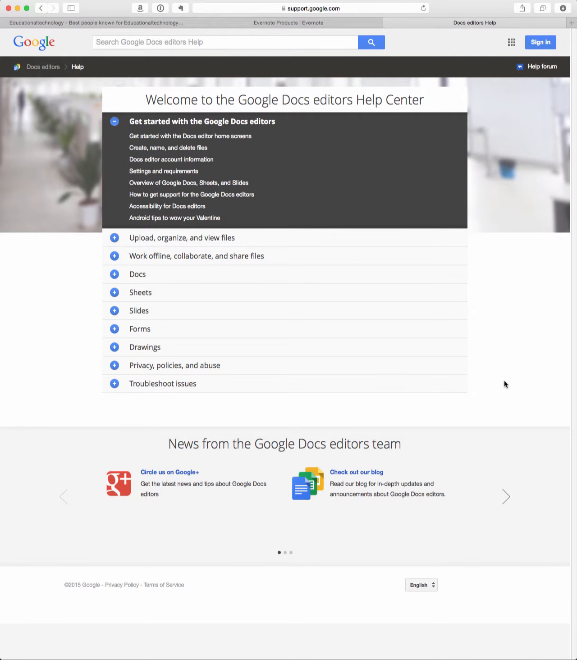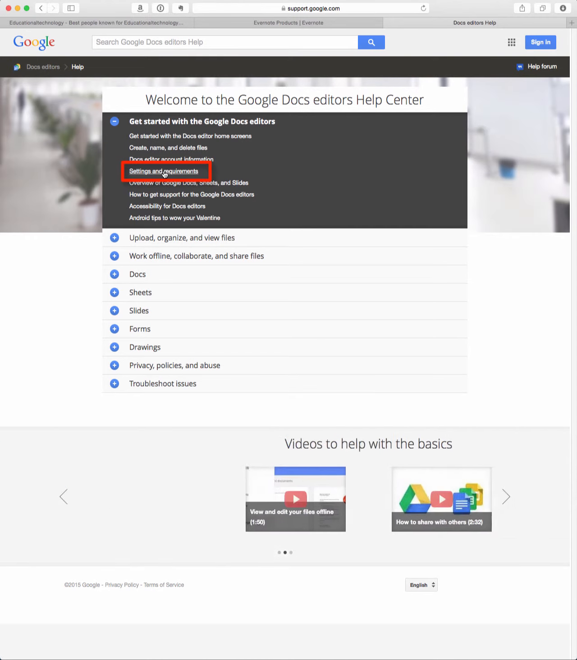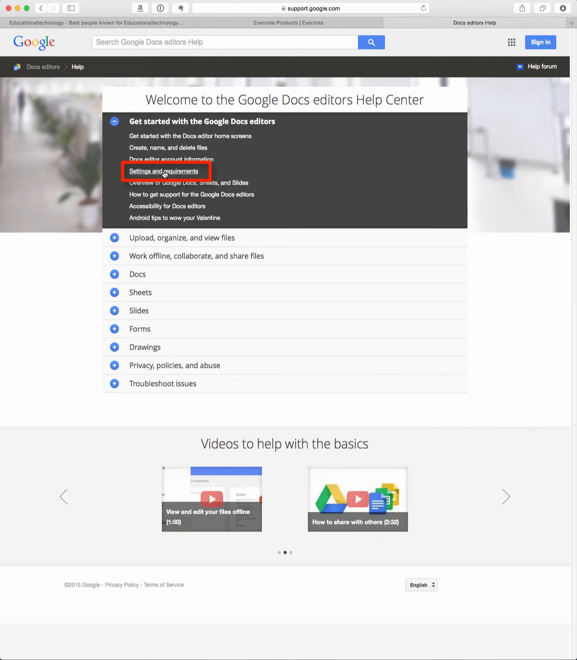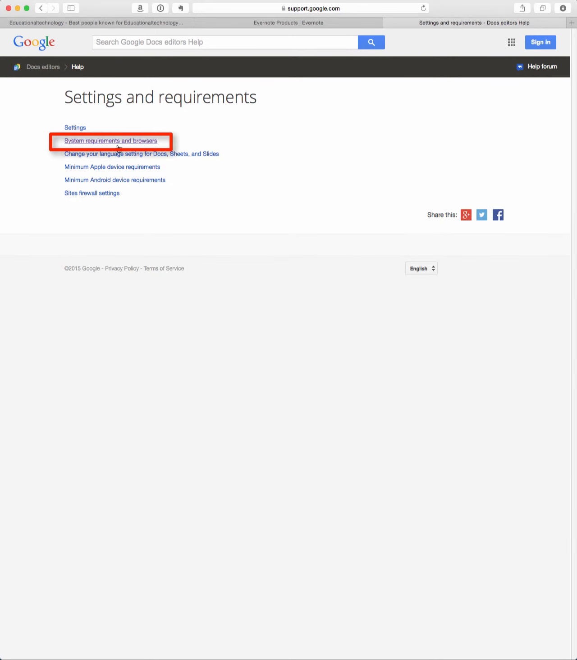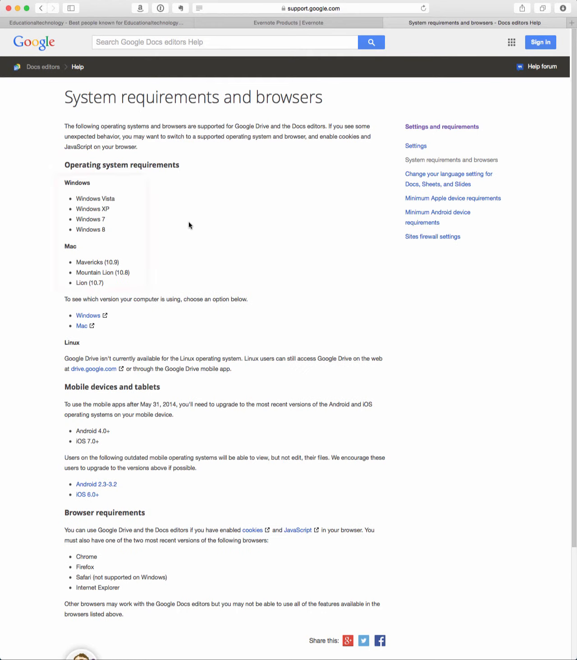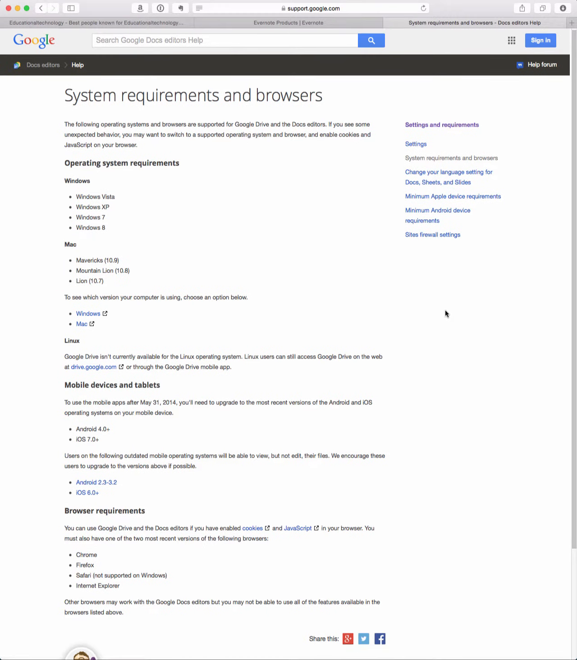And what I'm interested in is settings and requirements, because we want to know what platforms we can use Google Docs on. So when I click on Settings and Requirements, I can click on System Requirements and Browsers, and you'll see here that it shows the operating systems that Google Docs are supported on. So Windows Vista, XP, 7 and 8. And then Apple's Mavericks, Mountain Lion, and Lion.